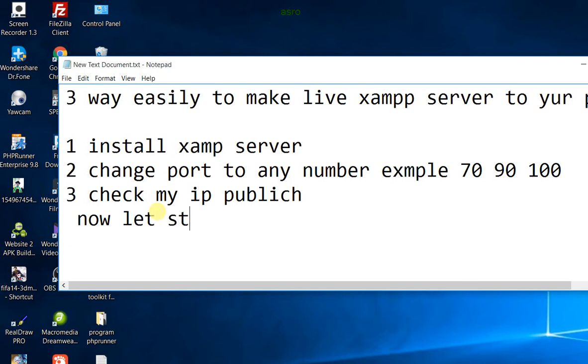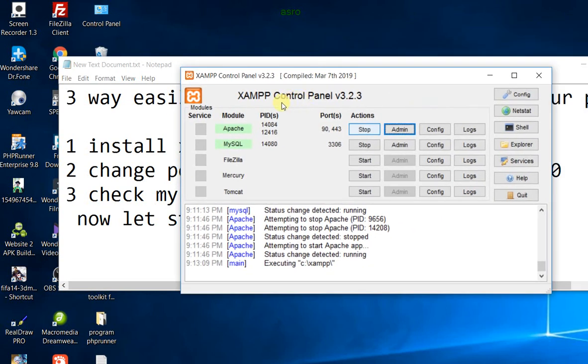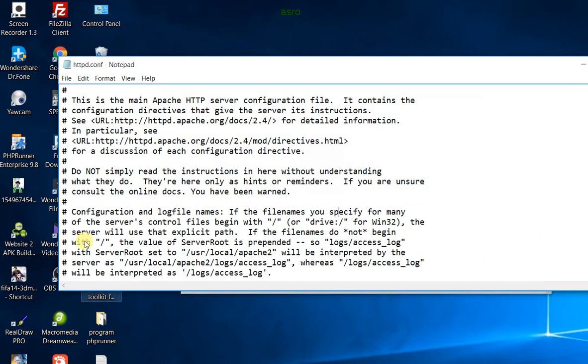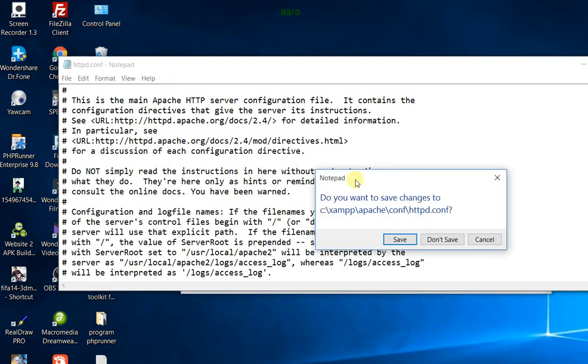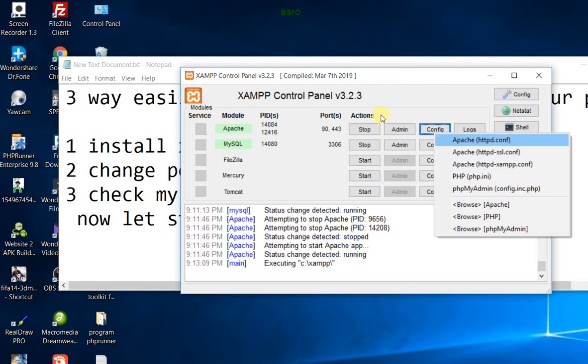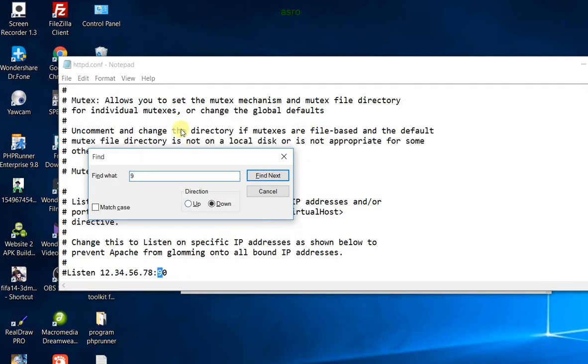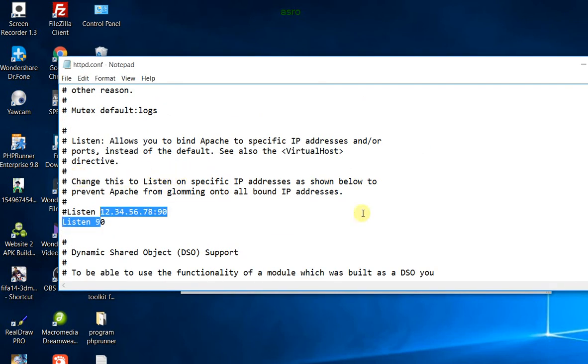Now let's start. Actually, I have already configured it. I have some server already on port 90. Now I'm going to change this port from 90 to 100. I will save.